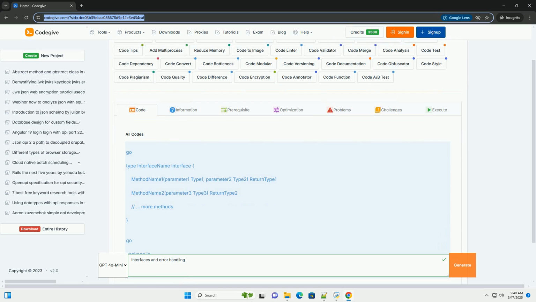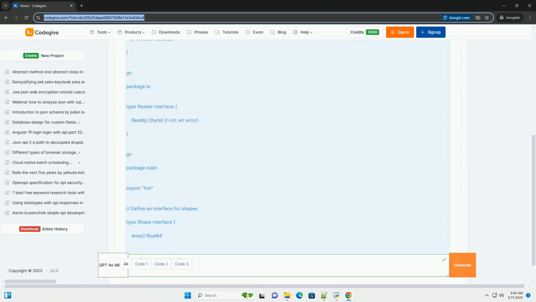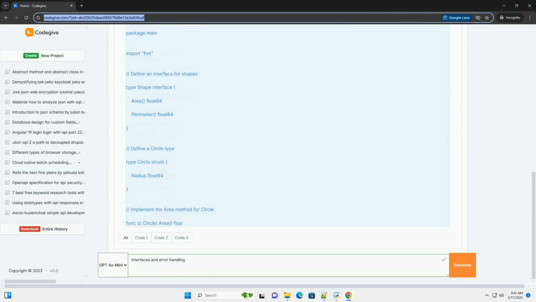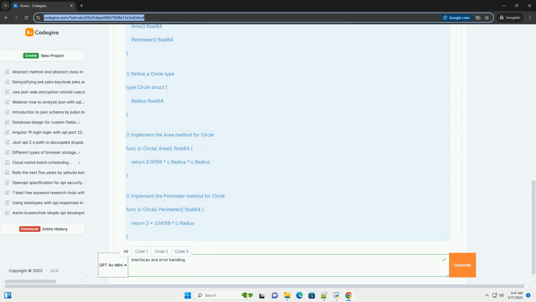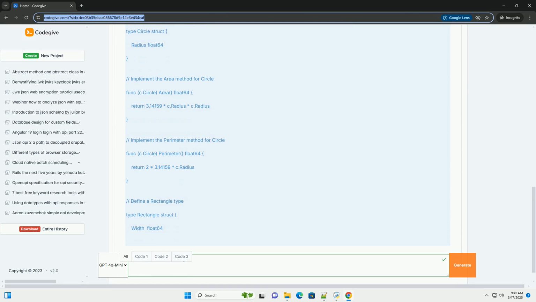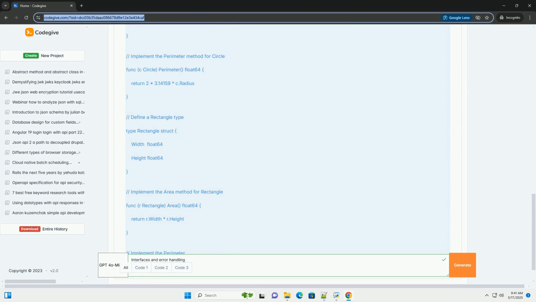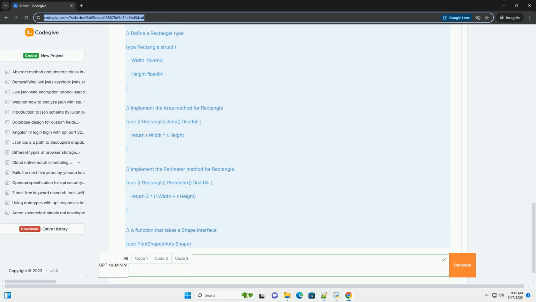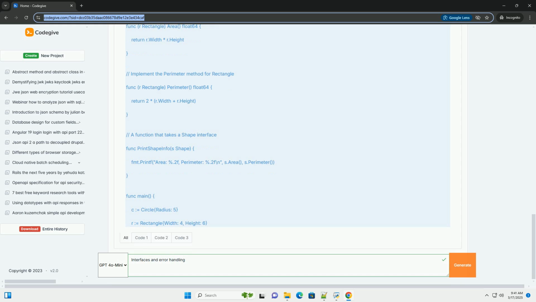OK, let's dive deep into interfaces and error handling in Go, two fundamental concepts for writing robust and maintainable Go code. Interfaces in Go. What are interfaces? At their core, interfaces in Go define a contract or a behavior. They specify a set of methods that a type must implement to be considered to satisfy or implement the interface.